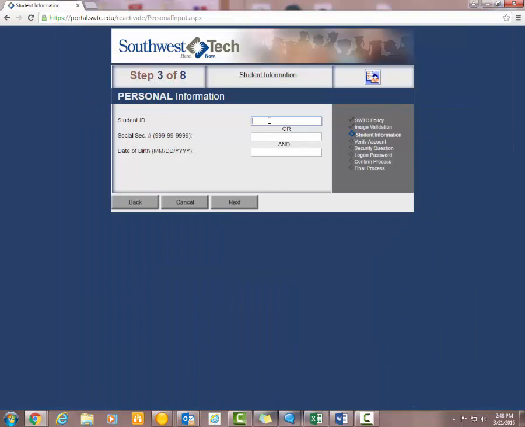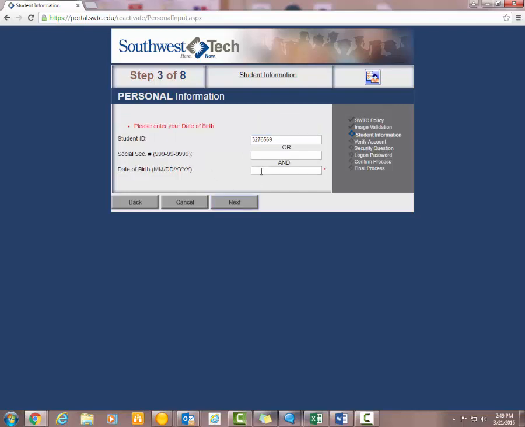So we are going to input our student ID number and our date of birth. If you can't find that piece of paper, no problem. Just put in your social security number instead of your student ID number. If you only put in your student ID number, you'll get an error that says, please enter your date of birth. You need to enter both your student ID number or your social security number as well as your date of birth. Then you will click Next.